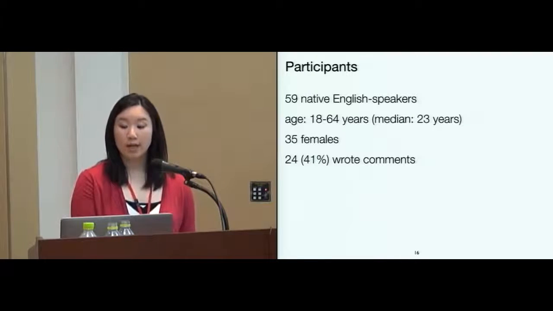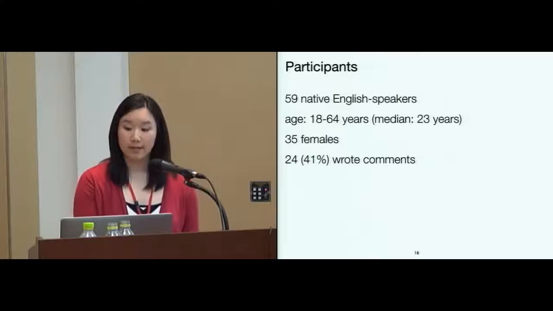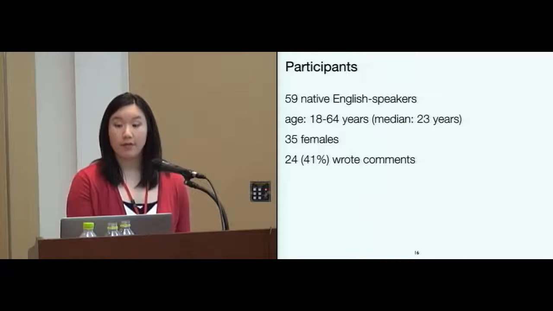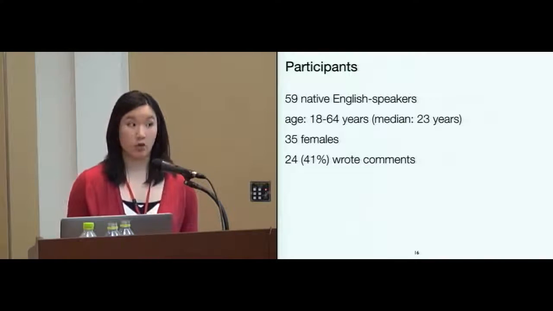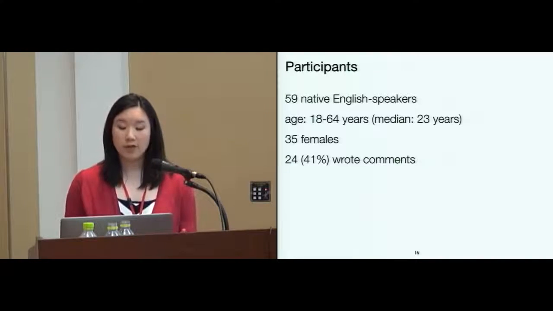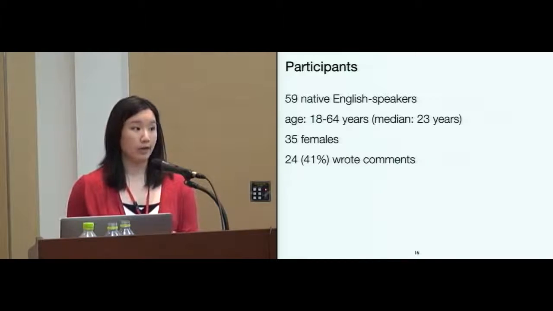So in total, we analyzed the data from 59 participants. They were all native English-speaking adults, and 35 of them were female. 41% of these participants voluntarily submitted comments, which we analyzed qualitatively. There were about 20 participants in each of the motion conditions. And in the interest of time, I'm only presenting some of our results, but please refer to our paper for more detailed analysis.